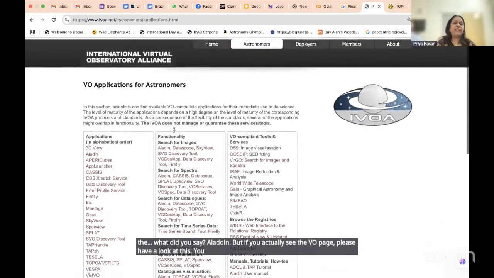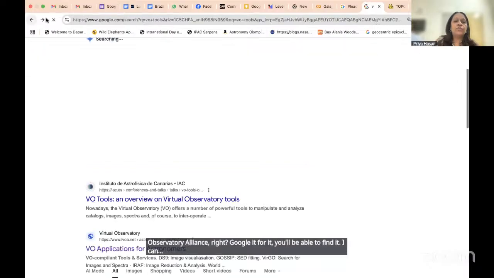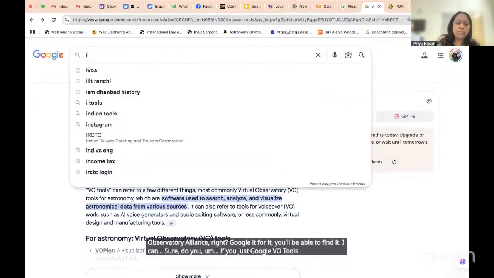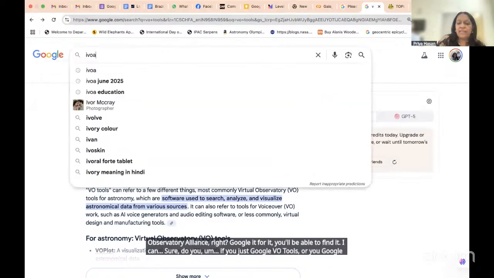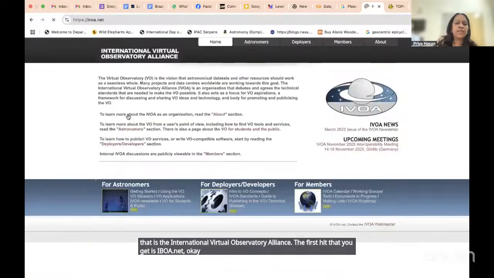You can always find this page, International Virtual Observatory Alliance, right? Google it and you'll be able to find it. I can show it to you. If you just Google VO tools or IVOA, that is the International Virtual Observatory Alliance. The first hit that you get is ivoa.net. This is the website for the International Virtual Observatory Alliance.